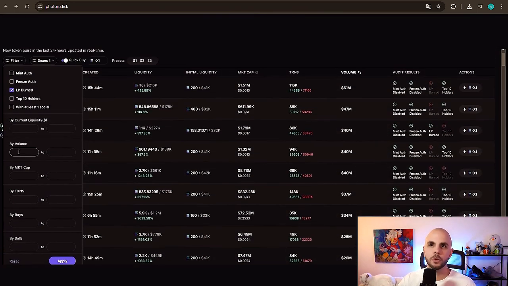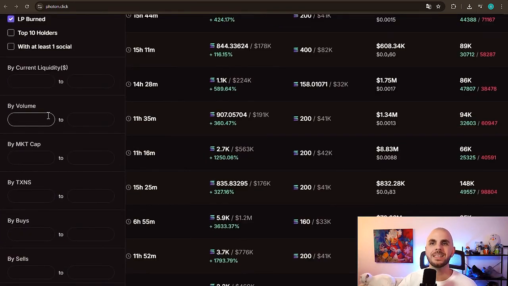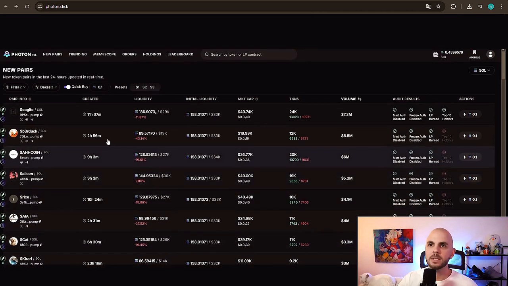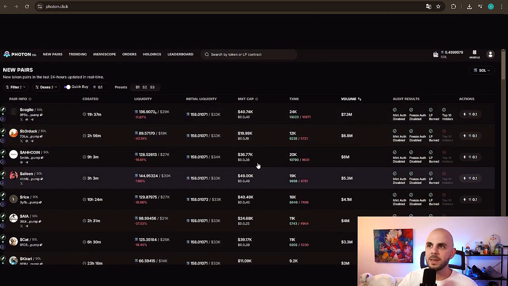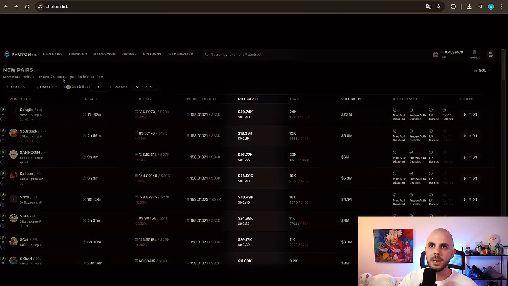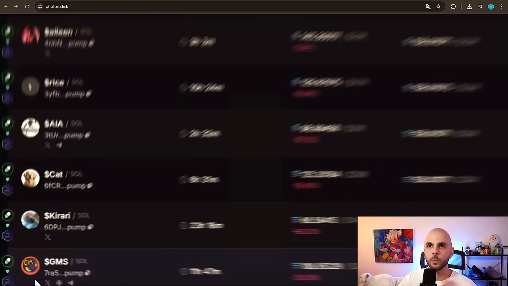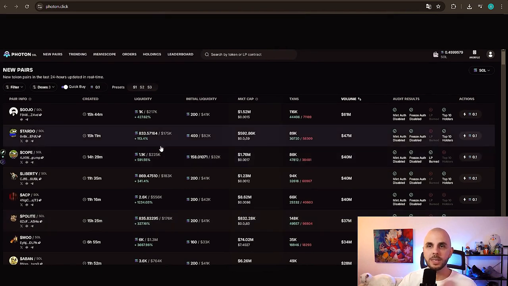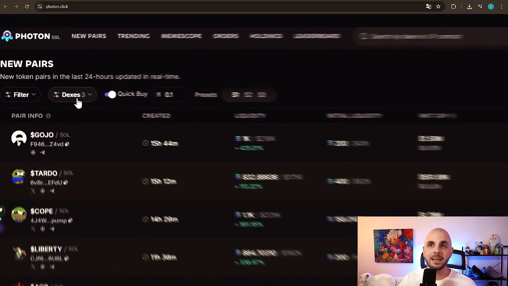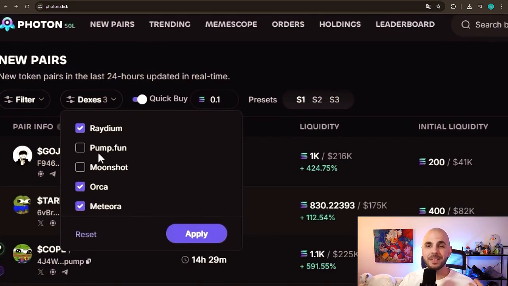I can also filter by volume. So I only want to see tokens that have a certain amount of volume or a certain market cap, maybe between 10,000 and 50,000. So if I click apply, I'm only going to see tokens that are within that market cap, which is this column right here. If I want to clear that, I reopen the filters and I just click reset, and boom, all of those presets are now gone.